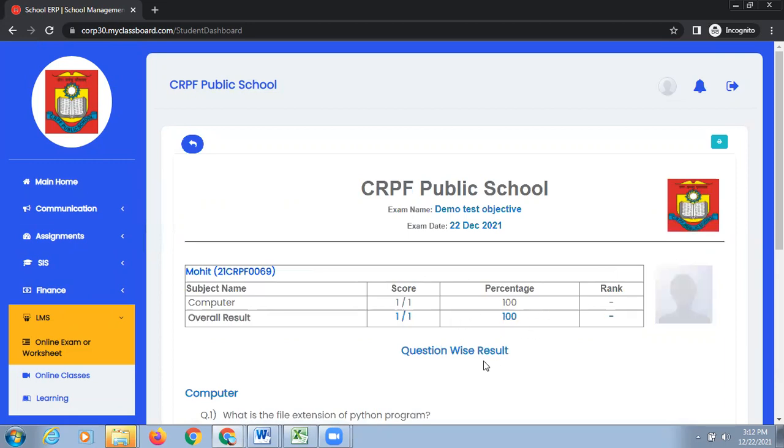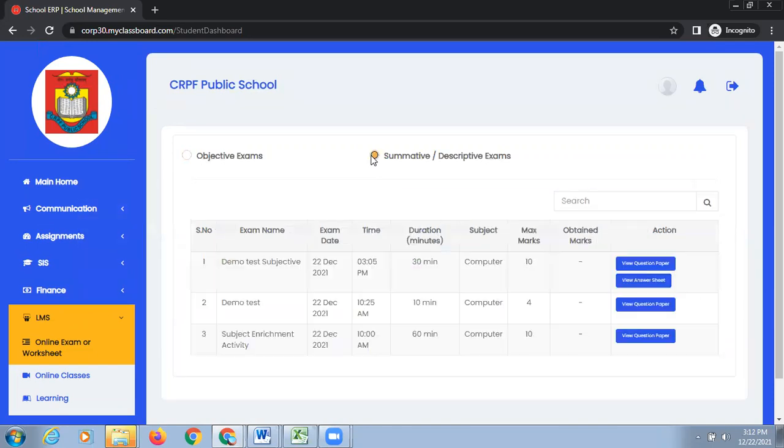Marks secured 100%. Summative exam. Because this is a subjective exam, the teacher will check first and only then will you get an option to check your marks, right? So I hope it is clear to everyone.